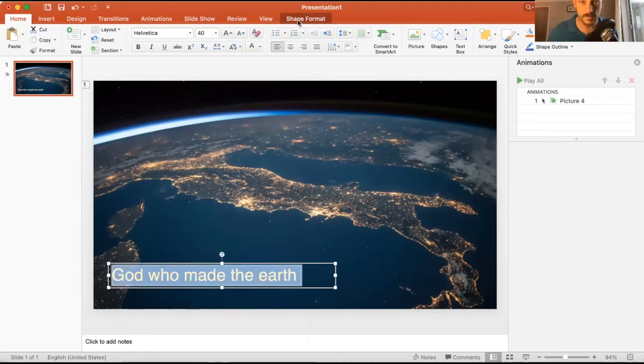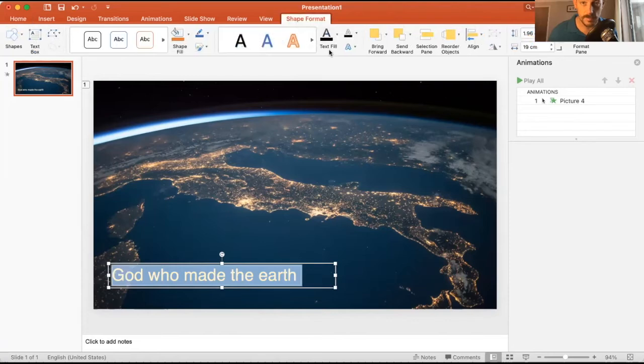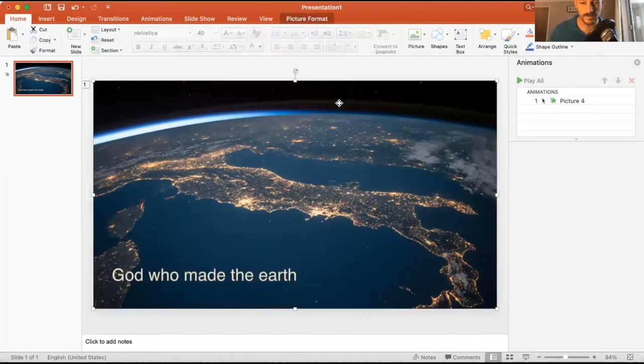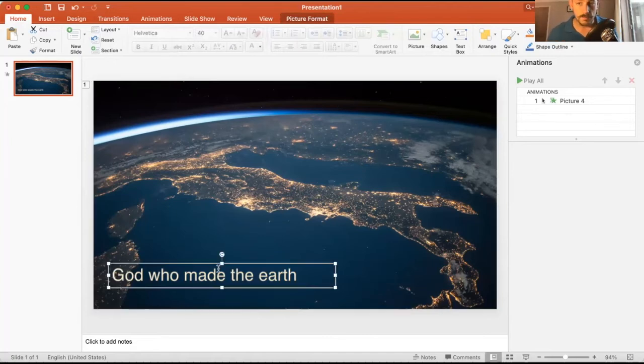We talked about this last time, so I've highlighted my text. I'm going to Shape Format up here, and I've got a choice for outlining my text. And there it is. I'm going to go with a gray, I think, because it's not quite so in your face as the black line. It makes it complicated and difficult to read. And I want this to come up later on.